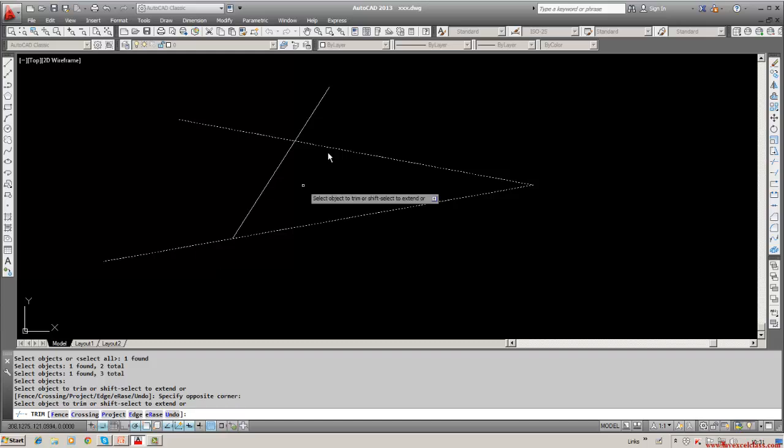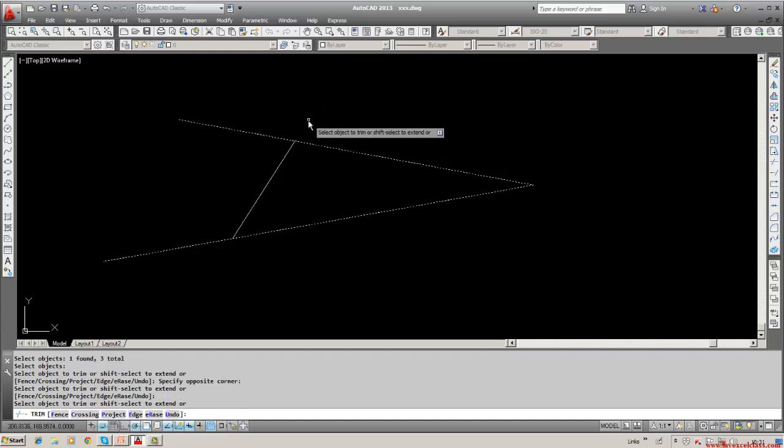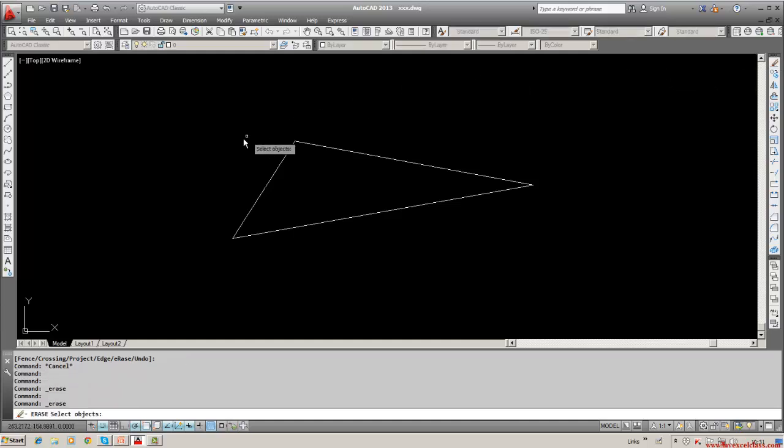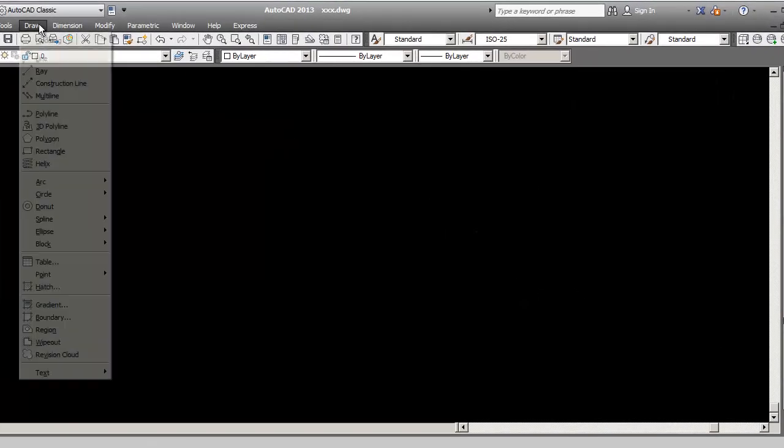Click trimmed, click trimmed, click trimmed.